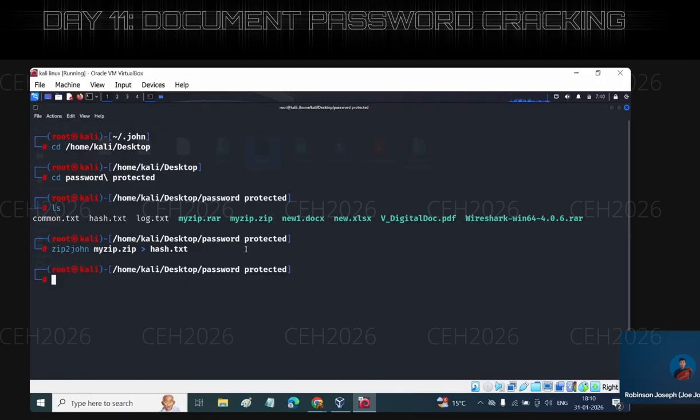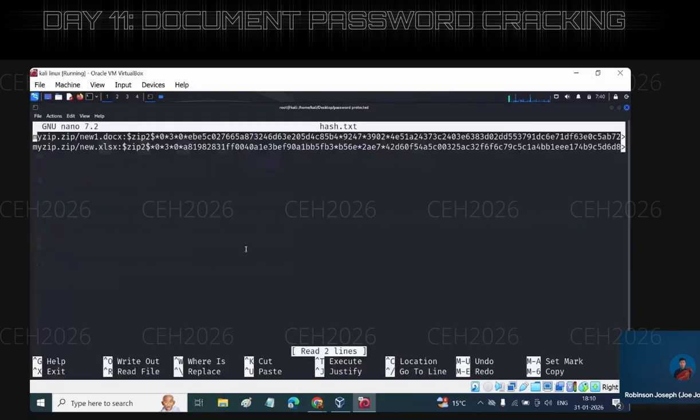Okay. Now I am opening this file with the nano editor, hash.txt. Fine. Now see what I have to do.